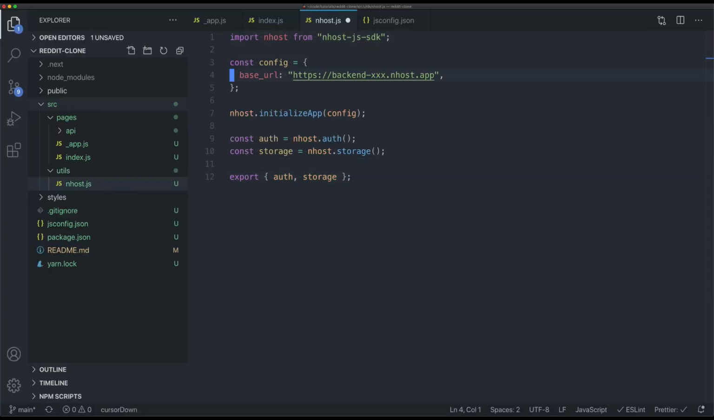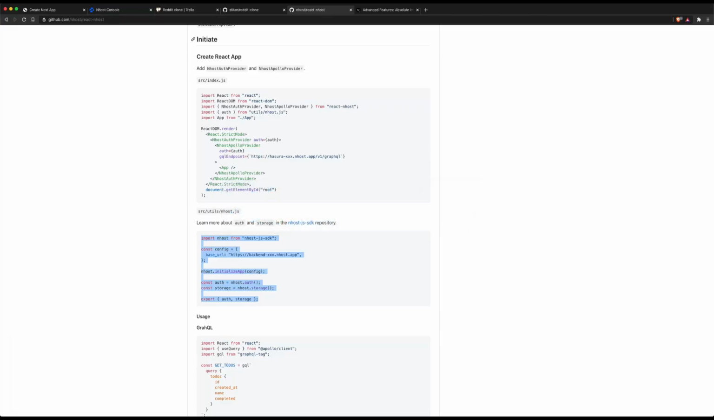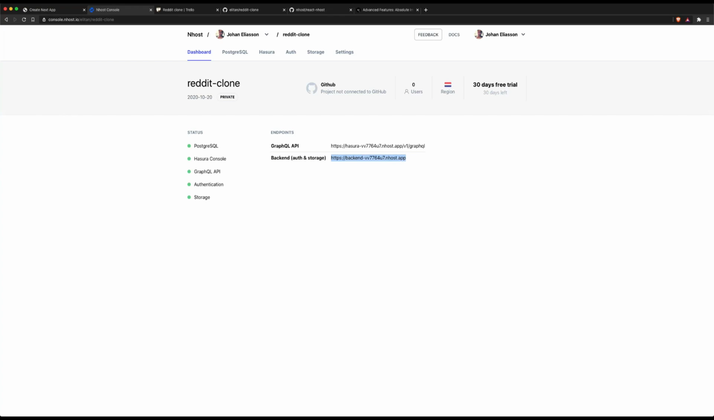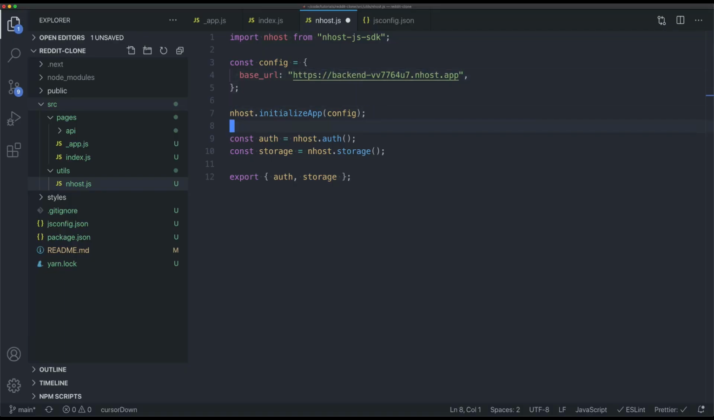So it's very simple. Import the Nhost JS SDK and provide the backend URL for our project. That is this one here. And then we initialize the application and initialize authentication and storage, and export authentication and storage so that we can use them across our app. I'm going to save that one.